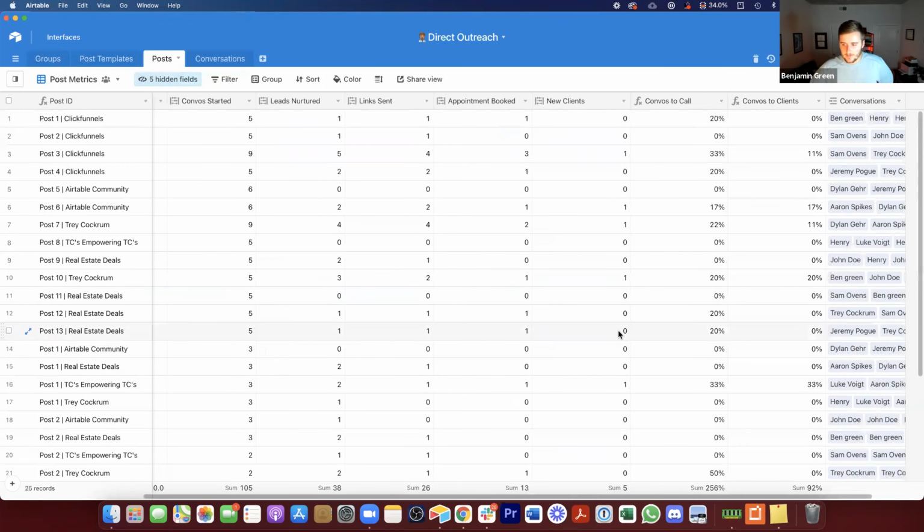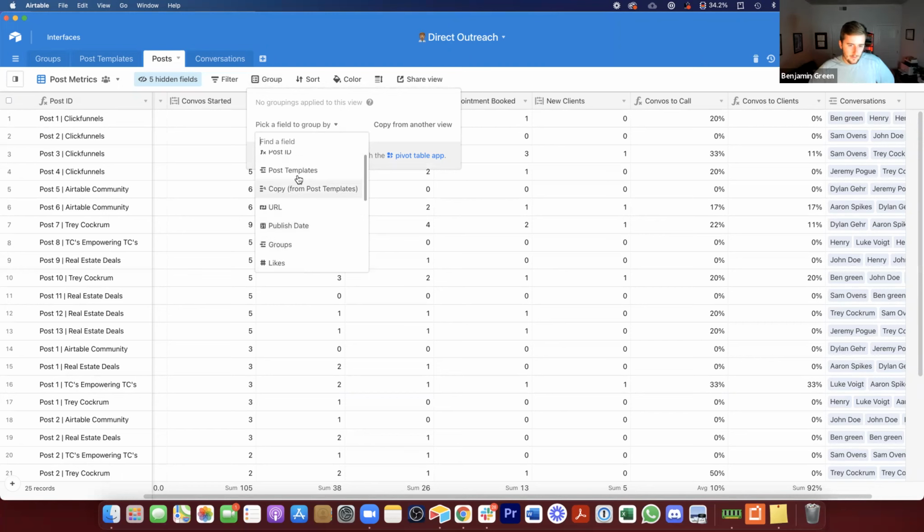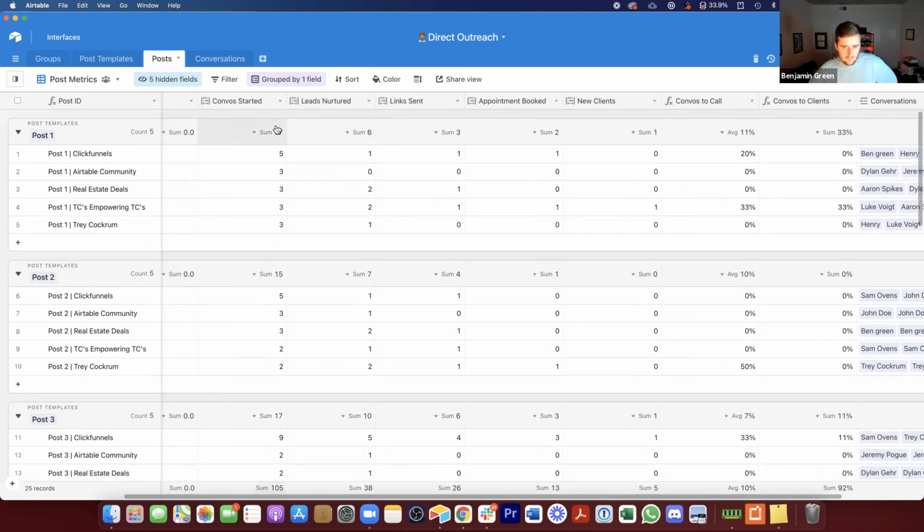So now here on posts, we can see convos to call, change this to an average. We can see total new clients 5, total appointments booked 13, and it'd probably help if I grouped by post template. I would recommend grouping by group or by post template. So it'll give you all these numbers here too. So you'll be able to see convos started 17 for post 1, new clients 1. This one had 15 and no new clients.